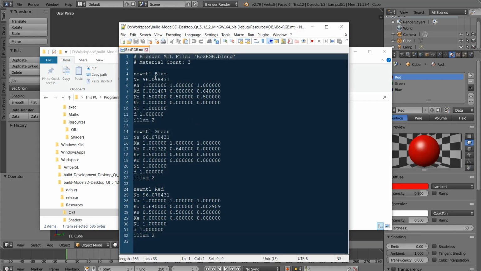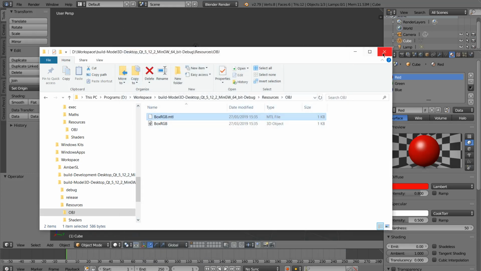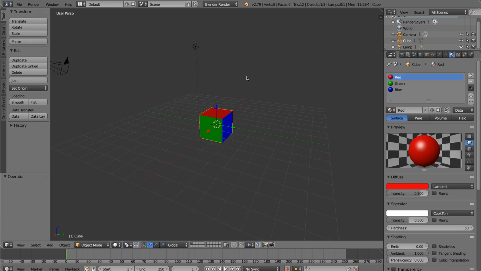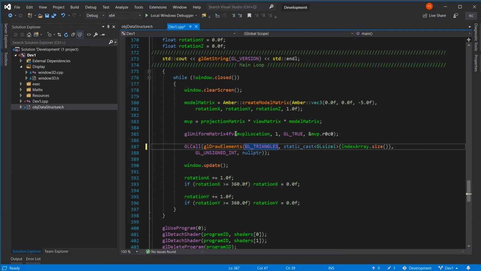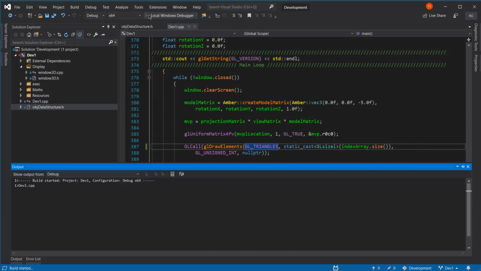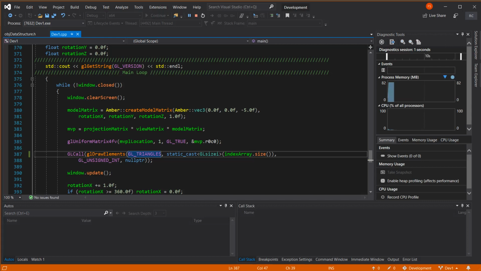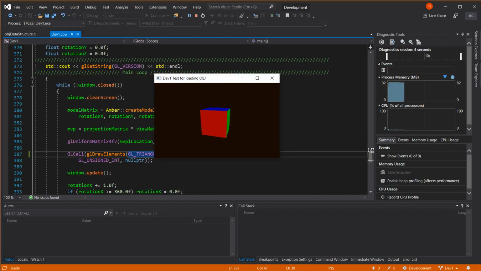Just want to check that this hasn't changed much. No, this hasn't changed much. Blue, green, red. Yeah, that's fine. Interesting. But anyway, we know that it works. We know that the code now is going to work. So you know now that the final program is going to work. Some changes have not been saved. Okay, I don't care. Right, so everything is going to work, and the final product that we will see is going to be something like that, with an RGB.